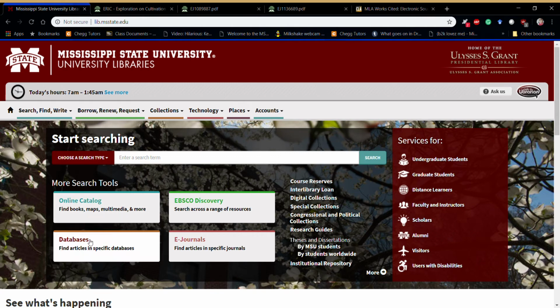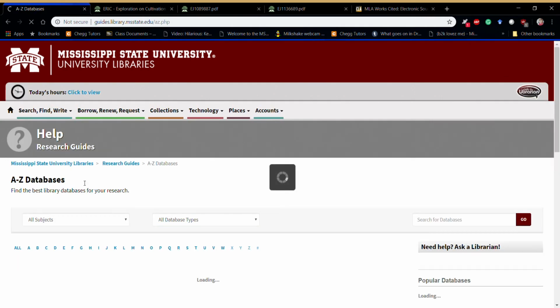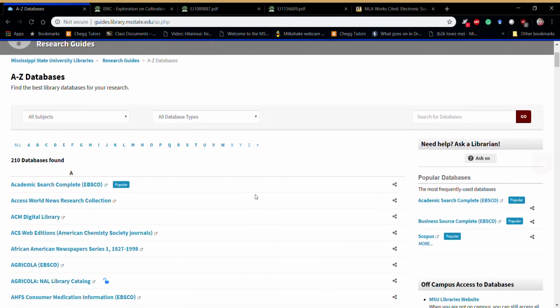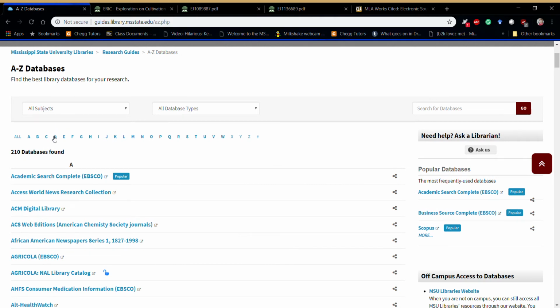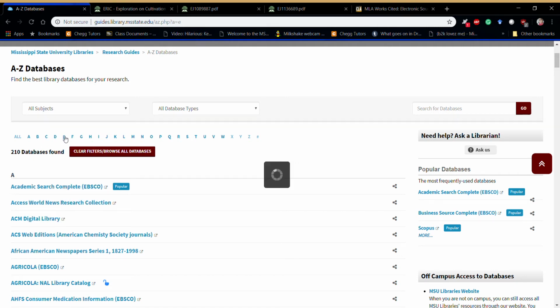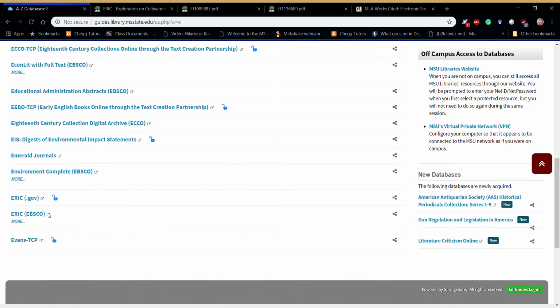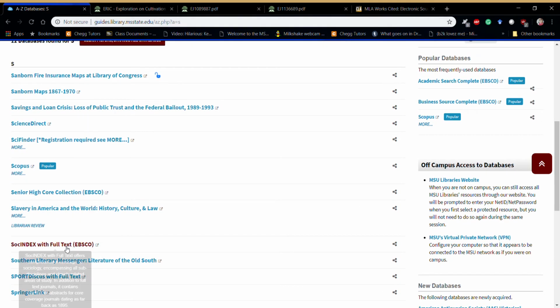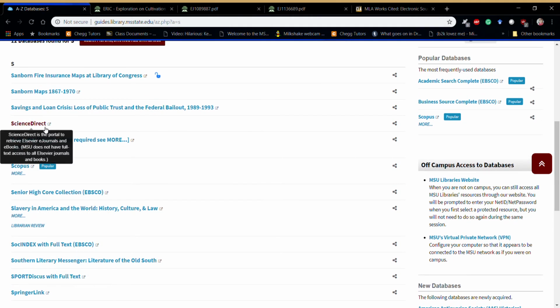Alright, so quick refresher on how to use this. If you go to databases, this is where you guys can find many of your sources. A couple of popular ones that I suggest that people use are eric.gov, ERIC EBSCO (eric.gov is usually a lot more helpful), and Science Direct. These usually give the most useful and relevant sources for your project.